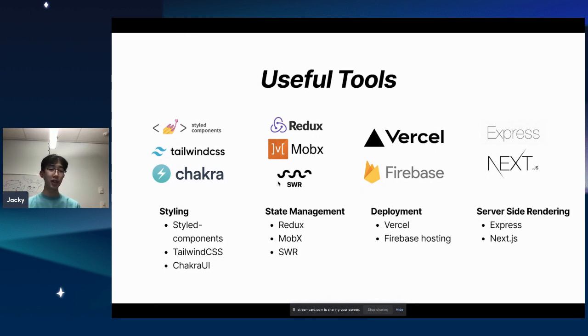So for styling, we used styled components for this workshop. But there are other libraries like Tailwind CSS and Chakra UI that allow you to do something similar as well. There are other libraries for state management. So Redux, MobX, and SWR allow you to manage state in a lot of larger applications more easily. Deployment, so we're going to throw your React application onto the internet. Vercel and Firebase make that super easy.